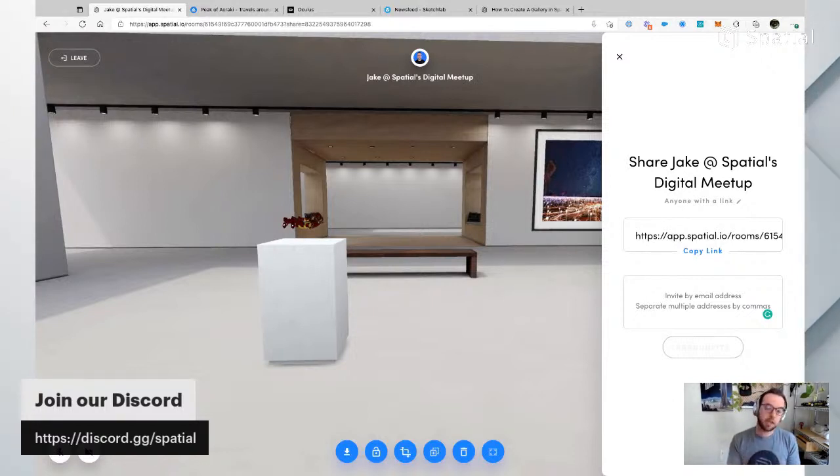And they don't need a Spatial account either to do it. So if you post the link to your space on Twitter or through text message or whatever it might be, they can click that link and go into Spatial without an account. They would be an anonymous avatar. They wouldn't have their face or anything like that. But they can just put in a name or a handle and still participate in the space, talk to others, have a look around, click on the art, whatever it might be. So it makes it really easy for anyone to jump into a Spatial gallery, which is great.